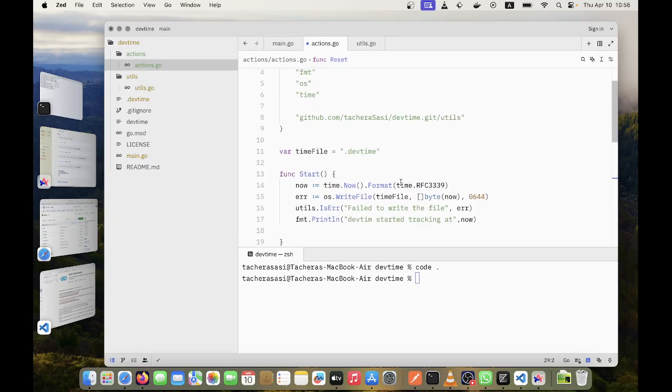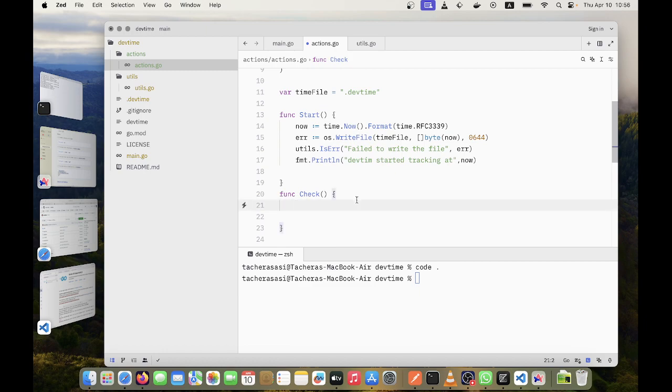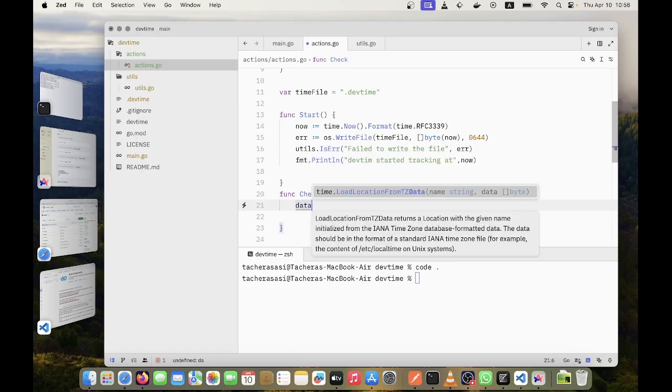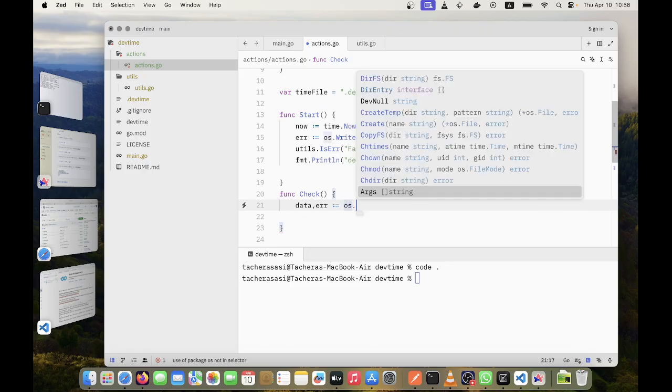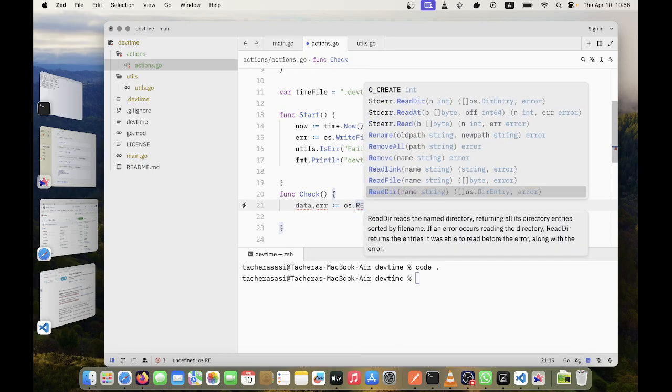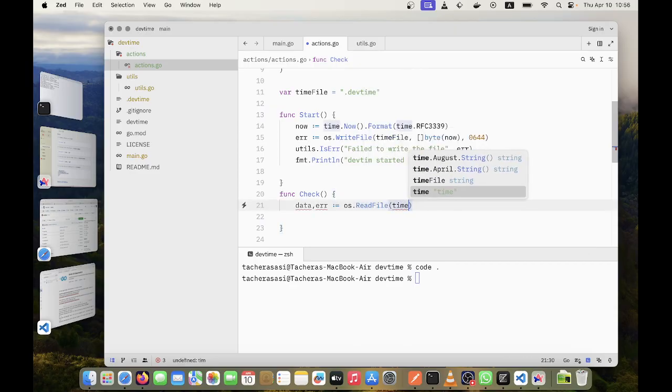So now the check function, right? Now this function has to get the data from the file. So it's gonna be os.ReadFile, I think so. Read file. To read the file. What file we want to read? Time file. Boom. You guessed it right.